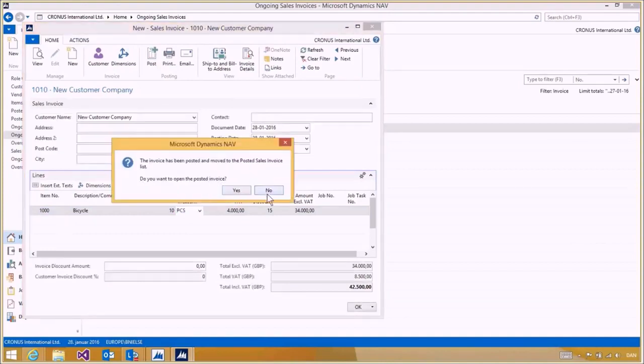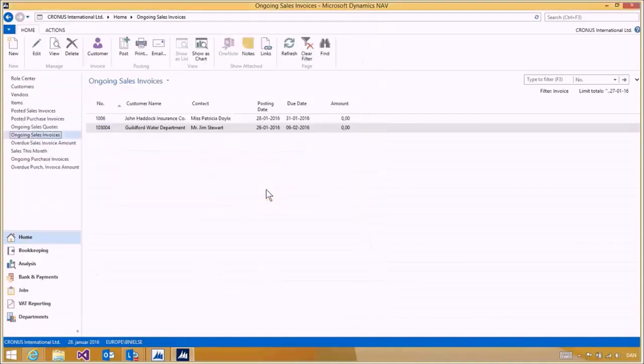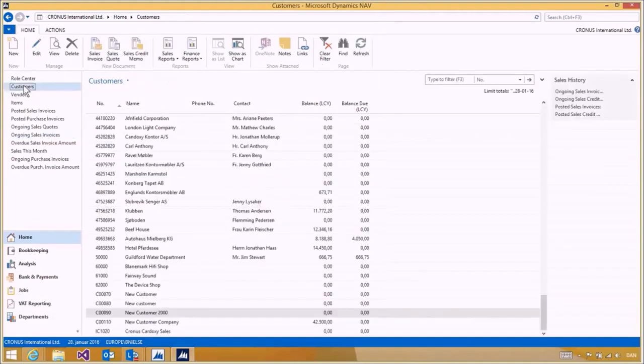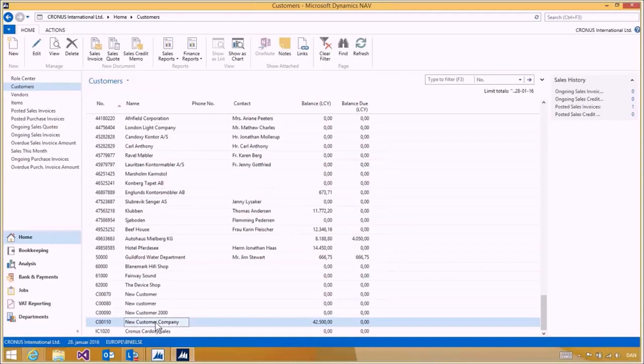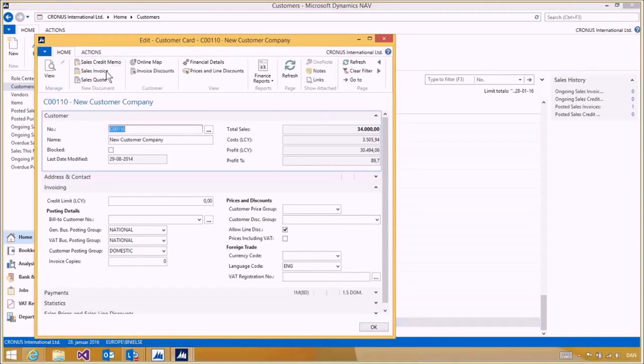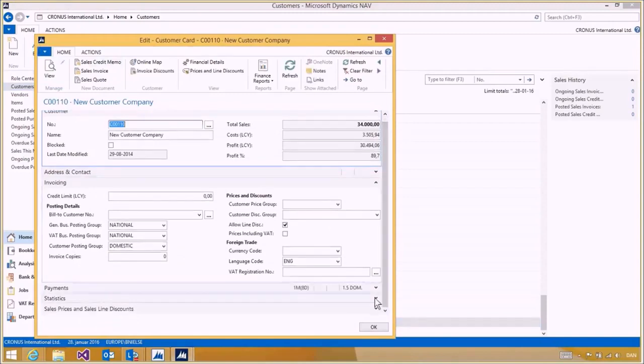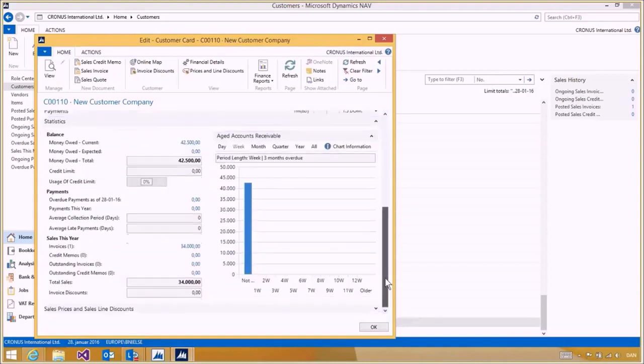We can now go and check the posted invoice, but in this case we don't need to, so we'll just say no. We can go back to the customer list. We can see if we can find the new customer, and we can say edit or view. And if we then go to the statistics fast tab and expand it, not only do we have a few data points, but we also have a visualization of accounts receivables for this customer. So it's an easy way of getting most of the information that you need about a customer in one go. You don't need to look up the statistics page or get the information from anywhere else.